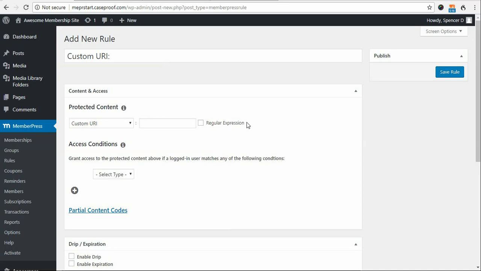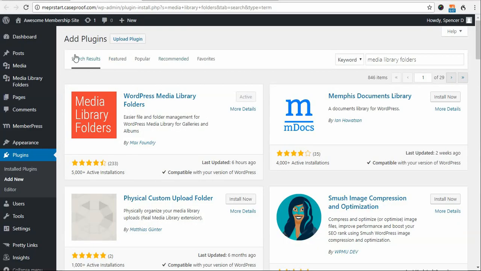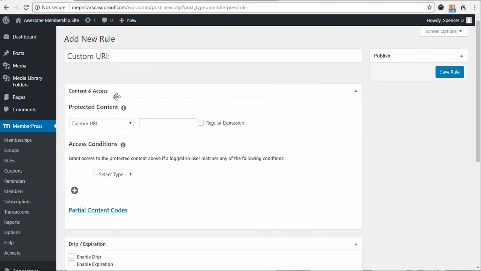Now, the power of using custom URI rules comes when you want to protect files. So in this example, I'm going to show you how I can protect two PDFs that are found in the same folder by using some simple regex, or a regular expression. I'm using a plugin called Media Library Folders. If you search for this plugin from your Add Plugins page, you can just search for it with that exact name, and it should be this one that pulls up by Max Foundry. We at MemberPress don't endorse or recommend this plugin per se, but it's just one that I'm using for this example, for example's sake.